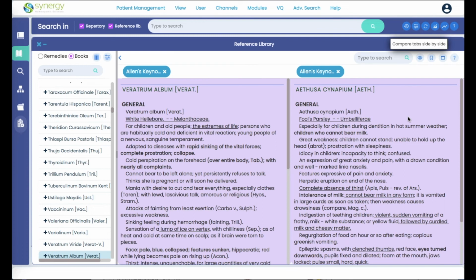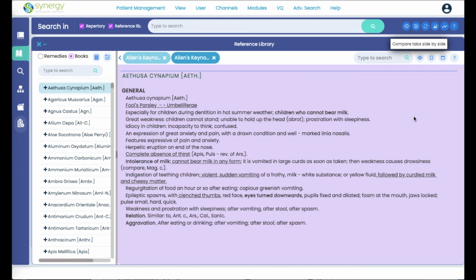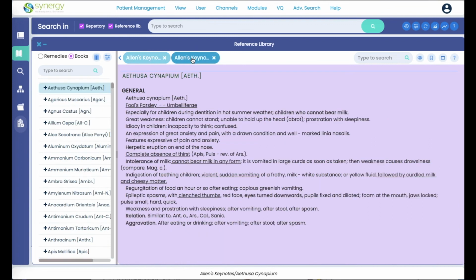Comparing them more easily. To undo that, you simply come back to this icon and you untick and you hit OK. And you're back to the single remedy view. You still have your two tabs though. You can still go back to the other remedy very easily.